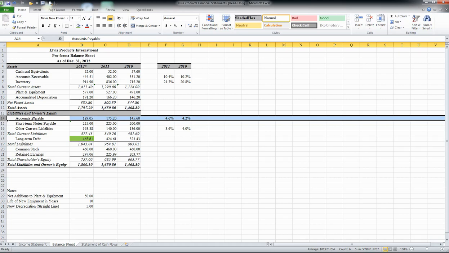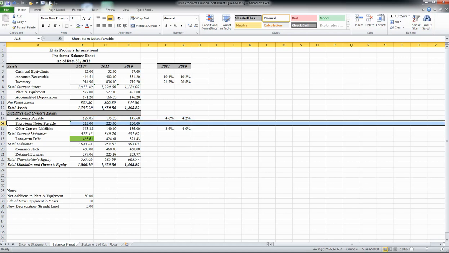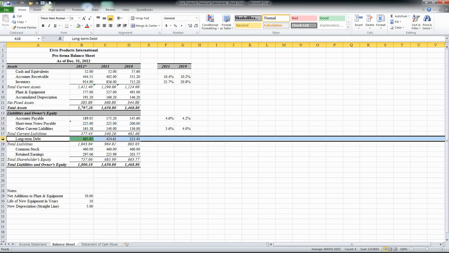However, the other type of financing is called discretionary financing. Discretionary financing takes a specific effort to coordinate and arrange for the financing. In this case, short-term notes payable is likely to be a source of discretionary financing, as is long-term debt. You have to take specific courses of action to make sure that you have this financing in place.